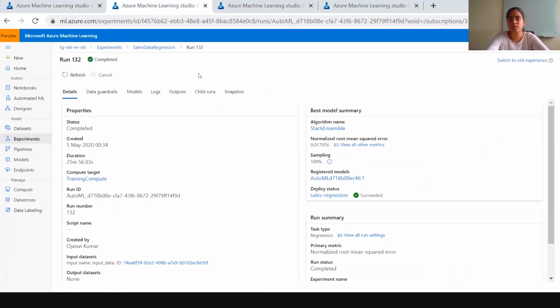Once you do the list of steps that I had shown in the presentation, and we run the machine learning model, it takes a few hours to run, and then it provides the details in the manner that I'm showing here. So it shows you the best model summary, and as you can see, Stack Ensemble is the best model that it has come up with.